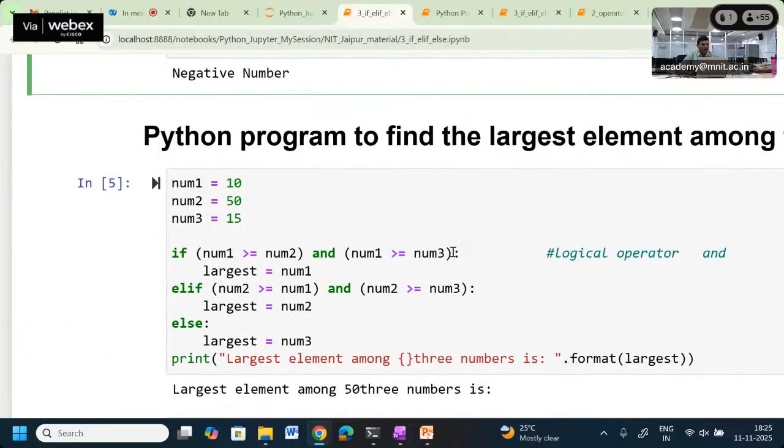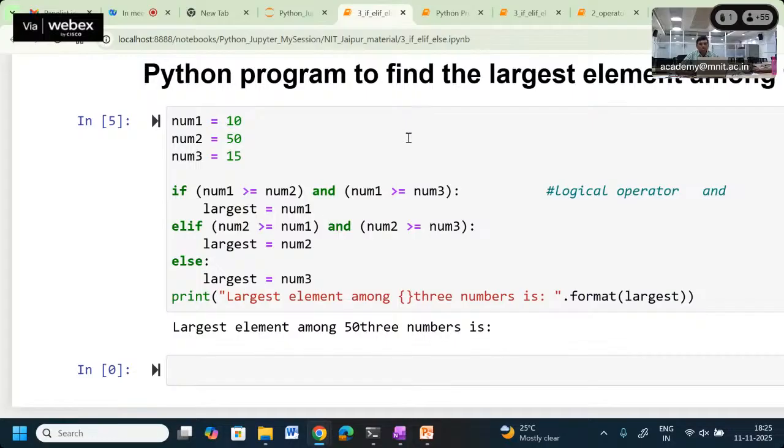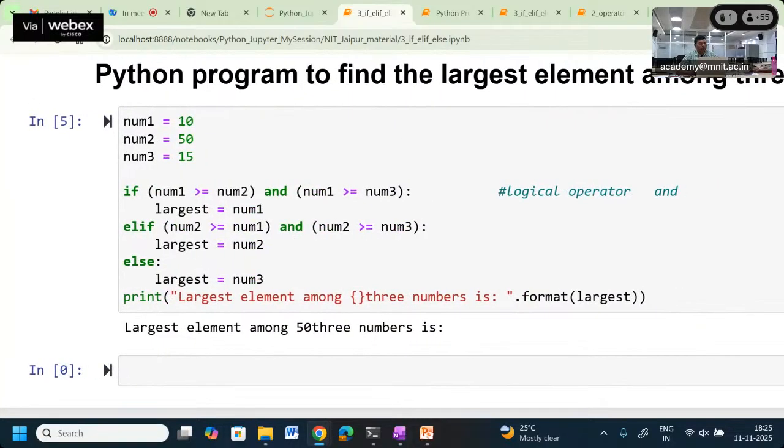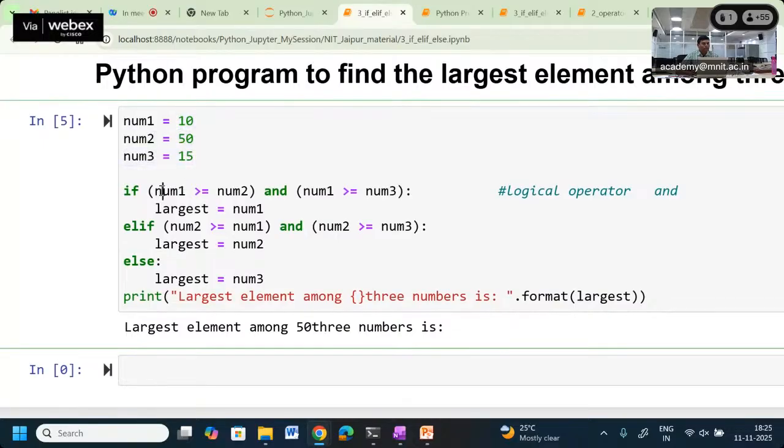Okay. So already we discussed the largest element among three numbers using the conditional statement. So we take in three numbers. If num1 is greater than or equal to num2 and num1 is greater than or equal to num3, so we are going to combine these two conditions using the AND operator, then largest will be num1.